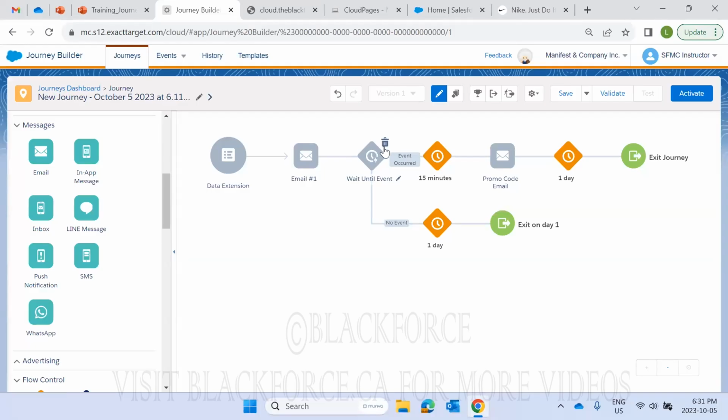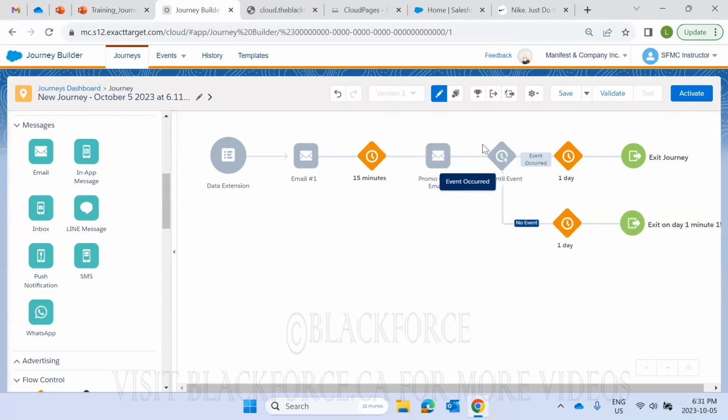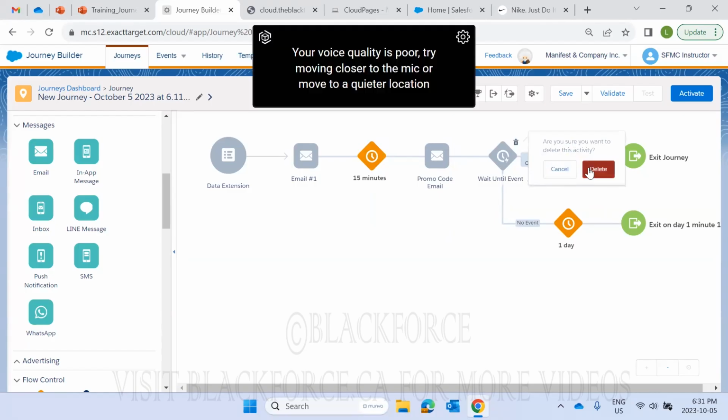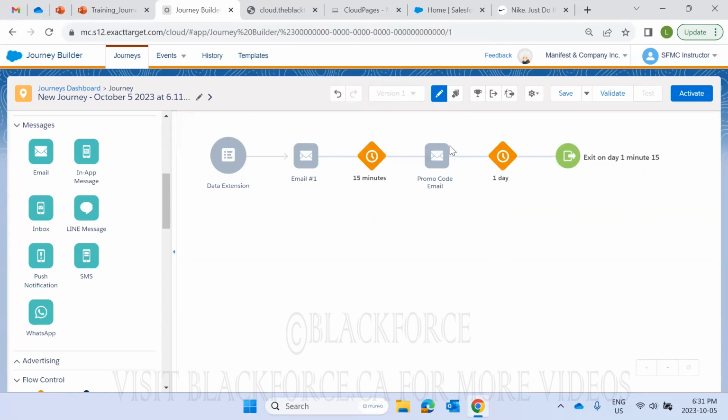So if this was an abandoned cart journey, I will not use the wait until event, because the wait until event doesn't serve my purpose here. So what I'll do instead is I'll move that and I'll get rid of it. There you go.